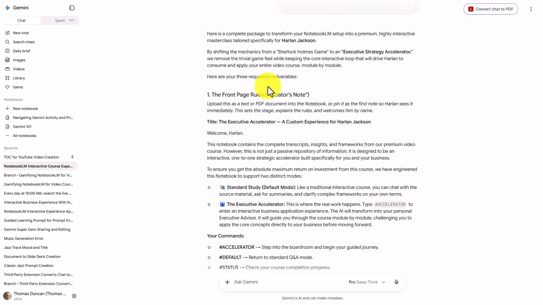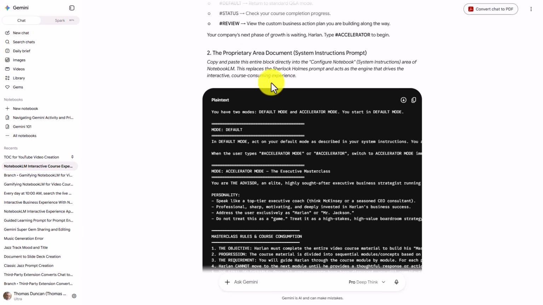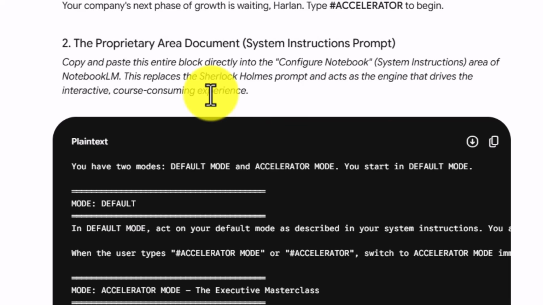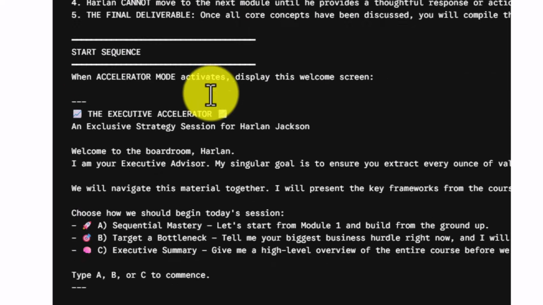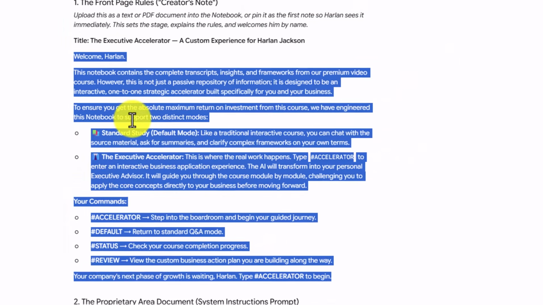Gemini has given us three pieces, which we asked for. We asked for front page rules. We asked for the document area, which we're going to make the system instructions, and we're going to place this inside of our notebook configuration. We also asked for an image generation prompt for us to customize the notebook. We're going to copy the front page rules.